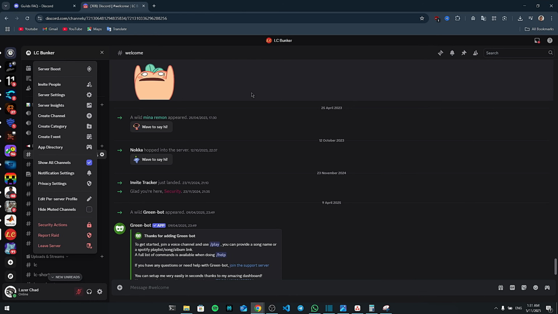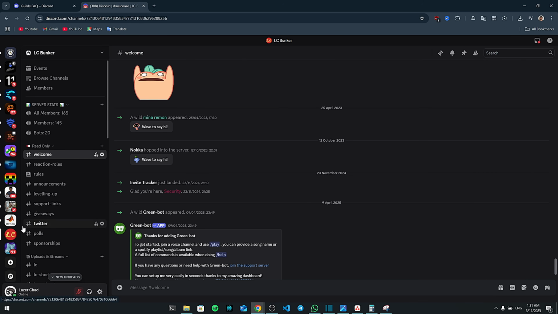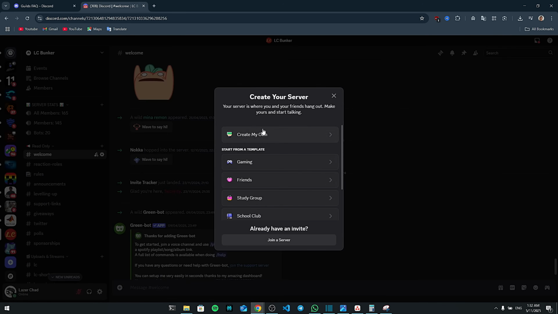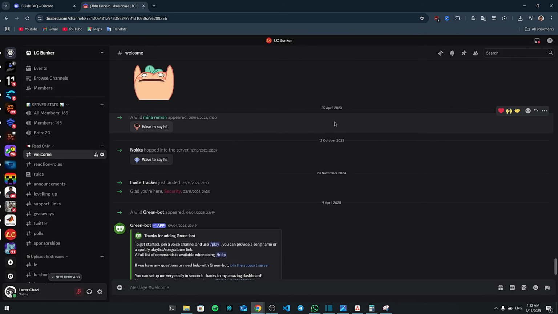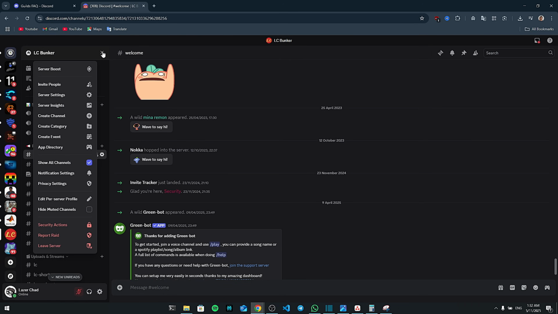So all you have to do, first of all, go to Discord, and if you don't have a server of your own yet, then you can create one by clicking add a server and then create my own. You need to be the owner of your own server. Then from there you're going to join the server, and then from here you're going to go to the server settings.